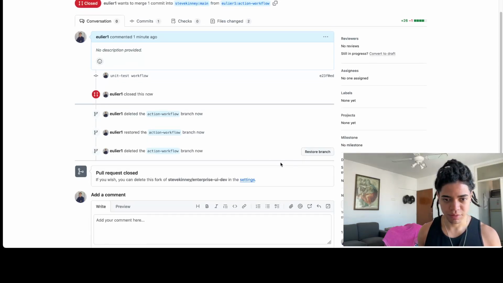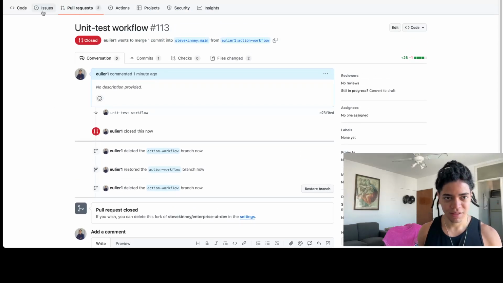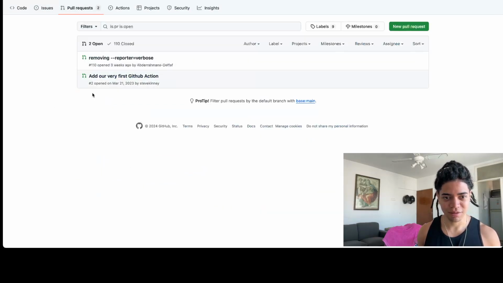Delete branch, bro. It's like, what? I was trying to push that, but I don't want to push there, bro. I want to push to the fork.